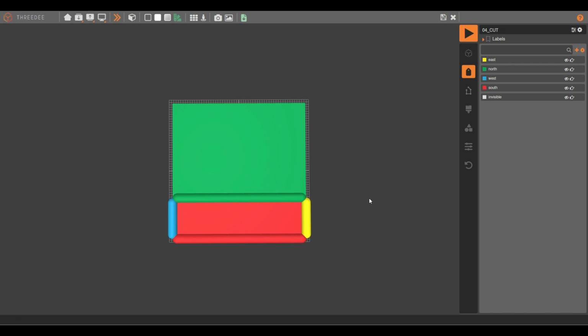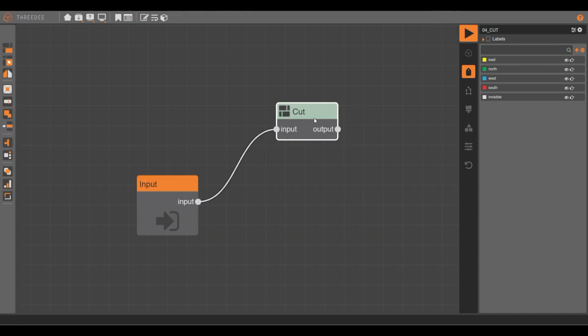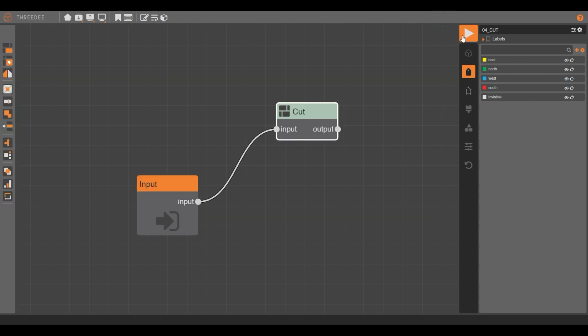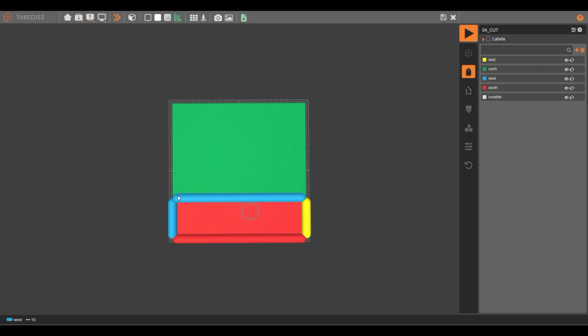Okay, you can use any label you want. If, instead of north, you want another label, you select the side here, and assign another label that could be, for example, west. The result will be this. Now you have this edge of this region as west.